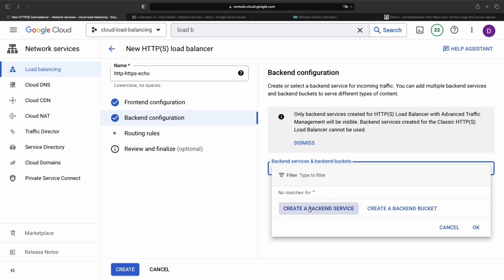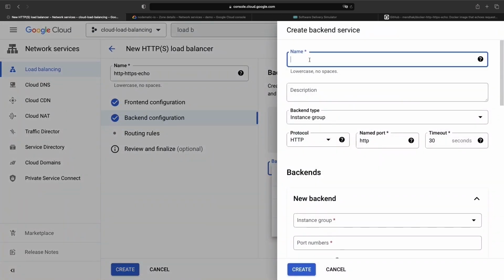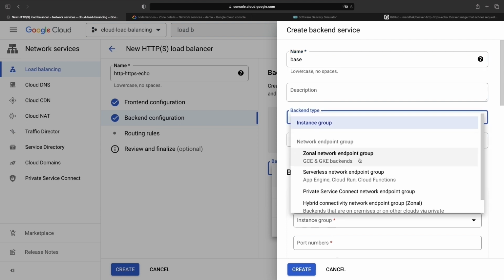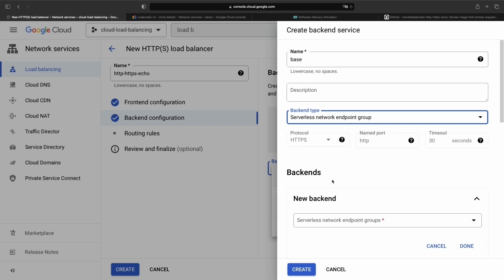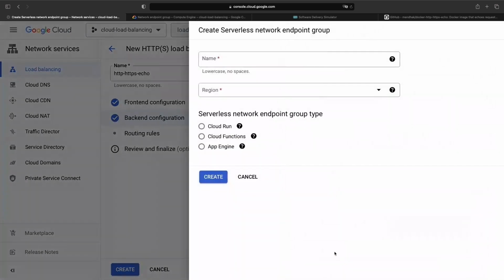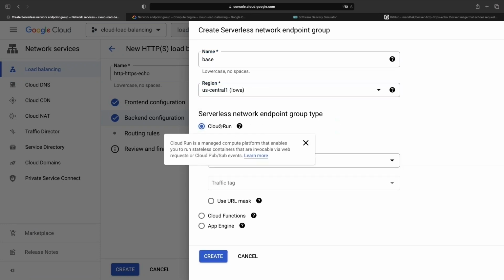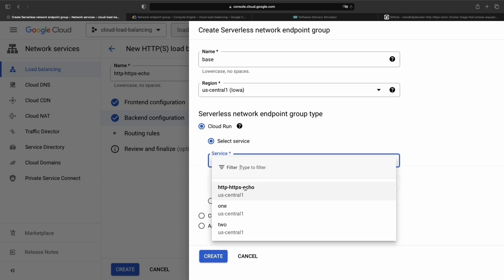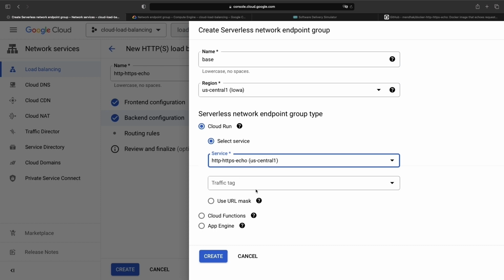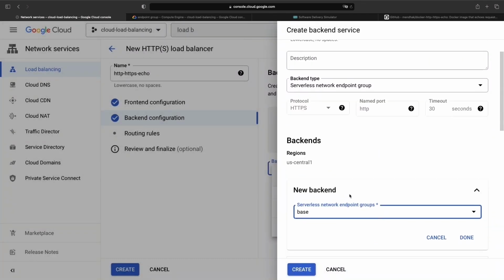So, in our backend configuration, we're going to start with our default baseline backend. We'll choose serverless network endpoint group, which will allow us to hit Cloud Run services. Make sure you select the region where you ran those Cloud Run services. I ran them in the default region for me, which is US Central 1. Next, we'll select our baseline service here.